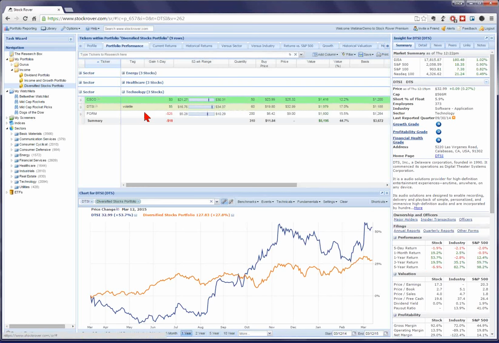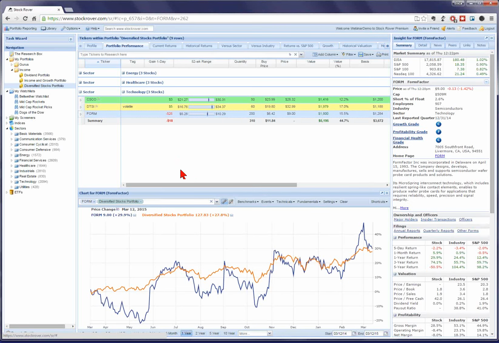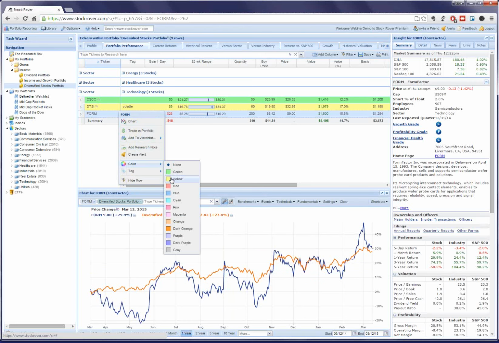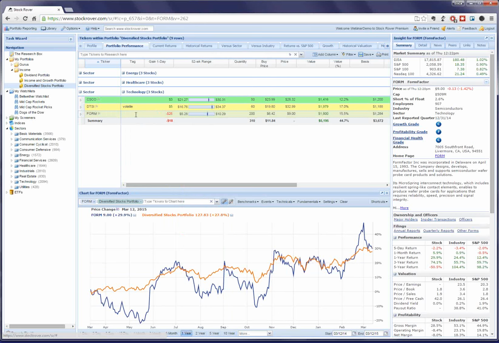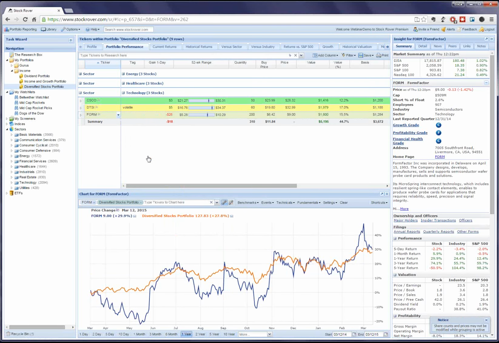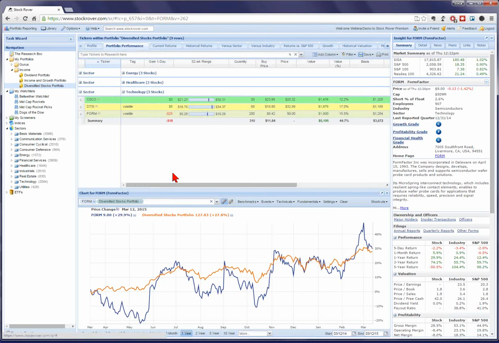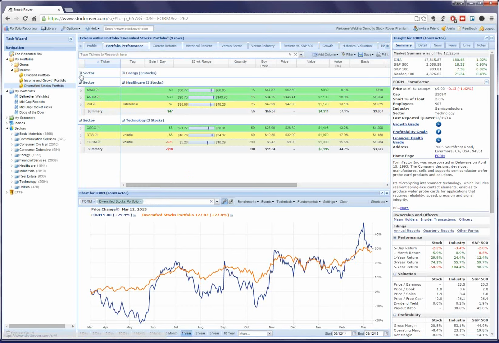And then the last one is FORM. This is kind of a similar story. It's keeping up with the portfolio, but it's kind of all over the place, and so it's also pretty volatile. So for that, I'm going to right-click it, color, select yellow, and I'm also going to just say that it's volatile. So now I can just have that note. So now we've quickly gone through the 9 stocks in my portfolio, so I'm going to expand them out and just take a look at what I have.